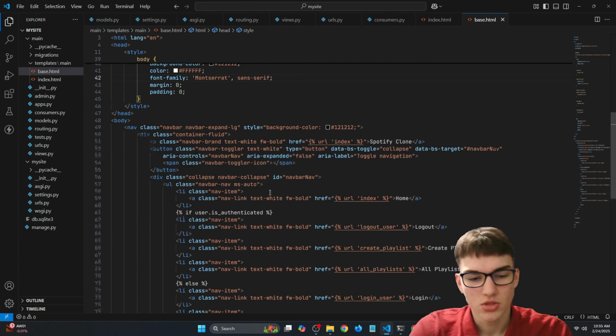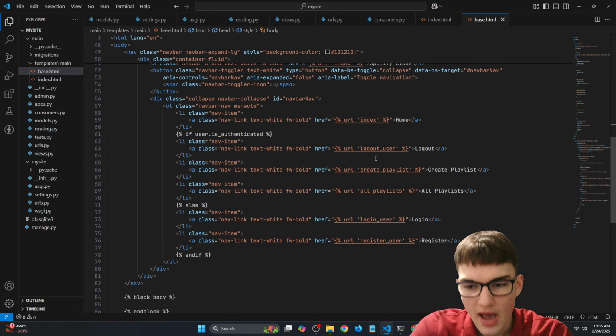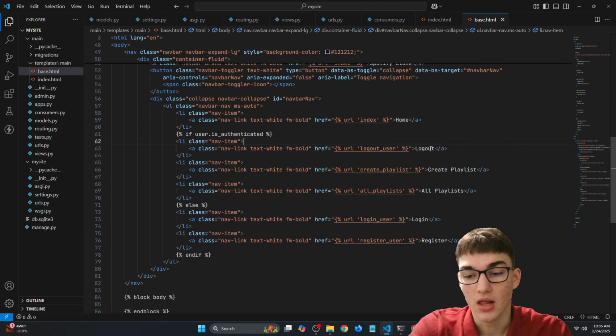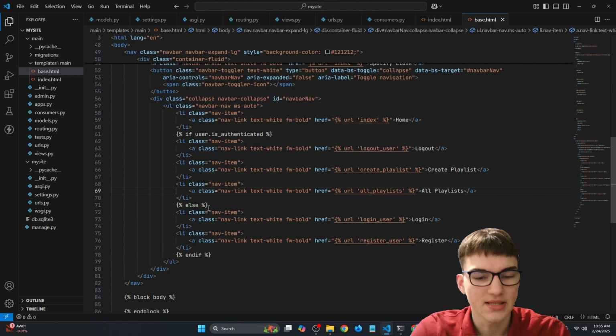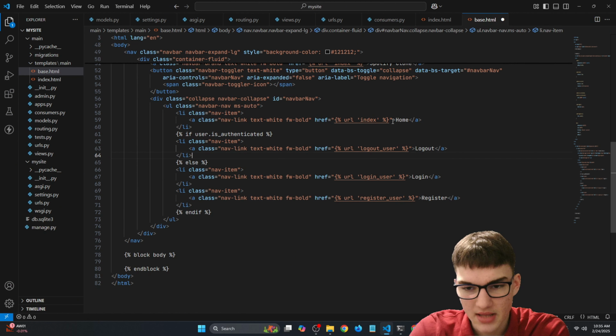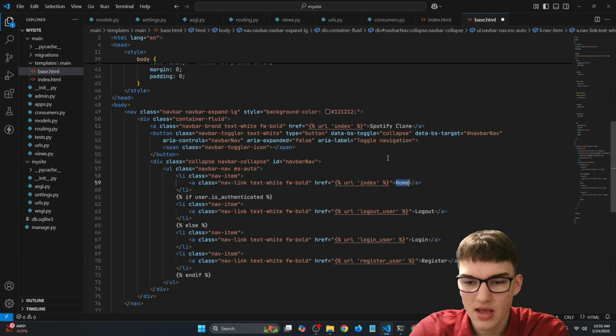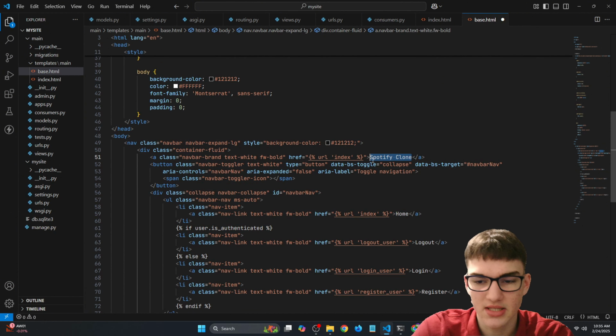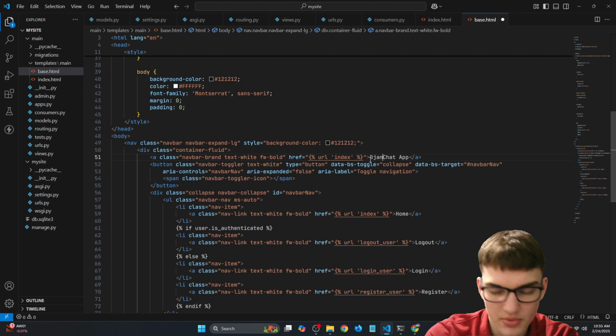Okay, so now as you can see, we have right here the logout, login, and register, and we also have this playlist stuff, and we won't need it since we are not working with playlists, so I will just delete it. And this home is okay, and I think we have everything. Let's just change this to Django chat app.